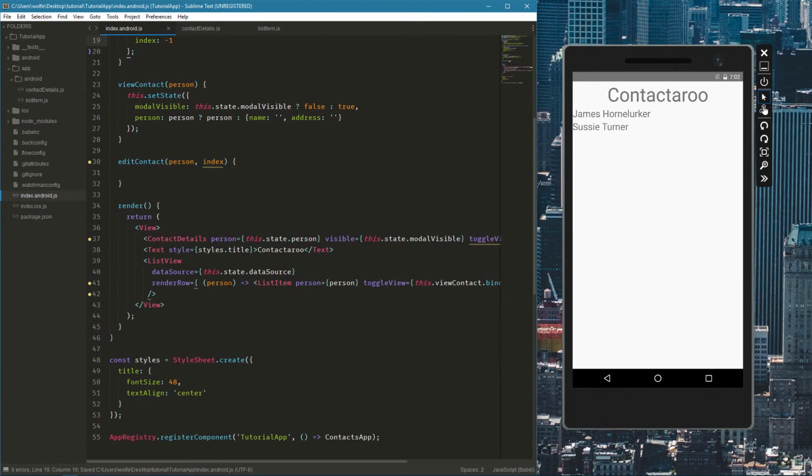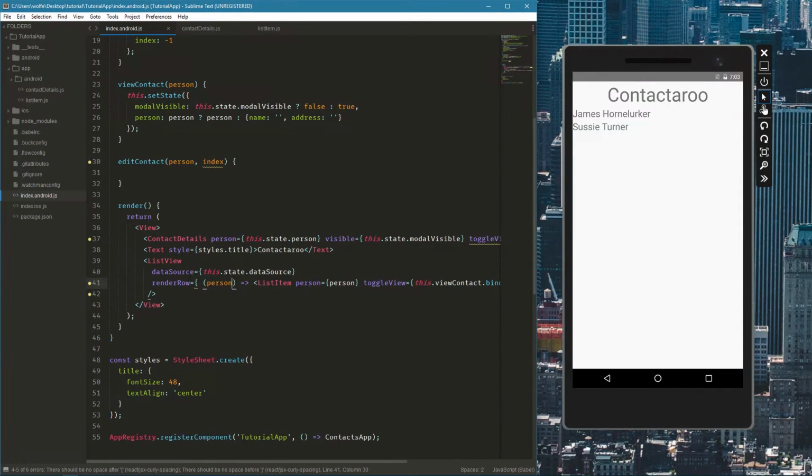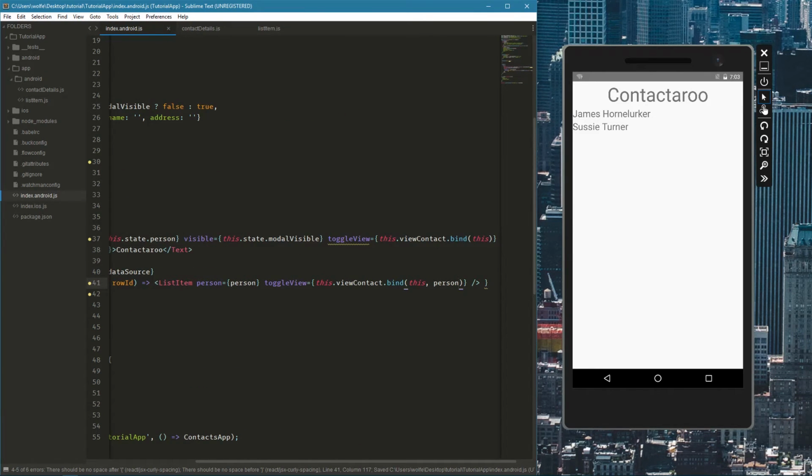Now we scroll down here, and because we're going to be passing index to edit contact, we're going to have to get the index of the contact when we edit it. So in this case, render row actually passes three things. So it passes 1, the data, 2, a section ID, which we don't need, and then 3, a row ID. So we're going to bind the row ID back here at the end at toggle view. So this.viewContact.bind. I'm going to pass it the row ID.